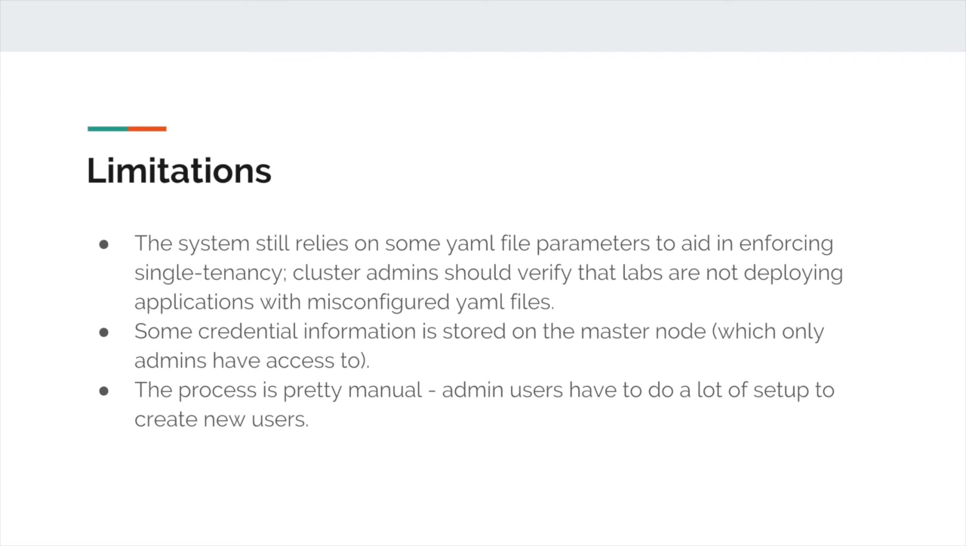Another limitation or downside to our system is that credential information is stored on the master node, which, even though only admins have access to it, is still not an ideal situation. They shouldn't be stored anywhere there. The third problem is that it's a very tedious and long process. Admin users have to do a lot of setup, and resetting the Kube API server can sometimes take quite a few minutes. So in terms of scalability, it's not very quick.